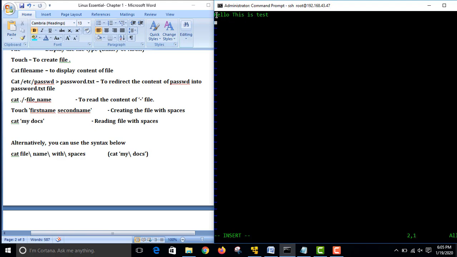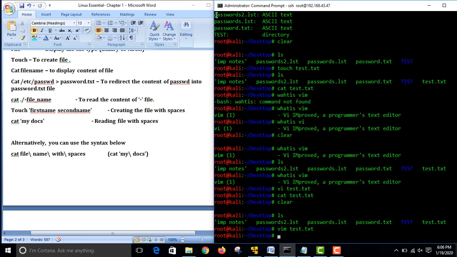Once you're done making the changes, you have to press escape and then colon. Now you want to save the file, so you have to press w for writing the changes and then q for quit and then an exclamation mark. What it will do is save the file and quit it, coming out of this window. So I'll press enter, and now you can see that I came out of this particular file.